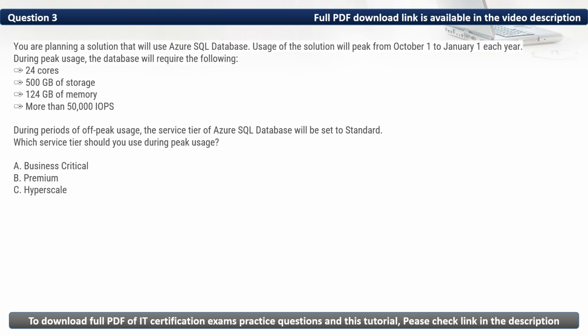Question 3. You are planning a solution that will use Azure SQL database. Usage of the solution will peak from October 1 to January 1 each year. During peak usage, the database will require the following: 24 cores, 500 GB of storage, 124 GB of memory, more than 50,000 IOPS. During periods of off-peak usage, the service tier of Azure SQL database will be set to standard. Which service tier should you use during peak usage?